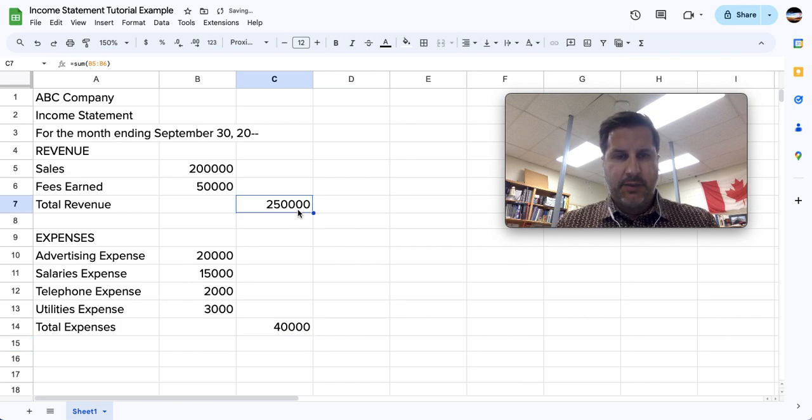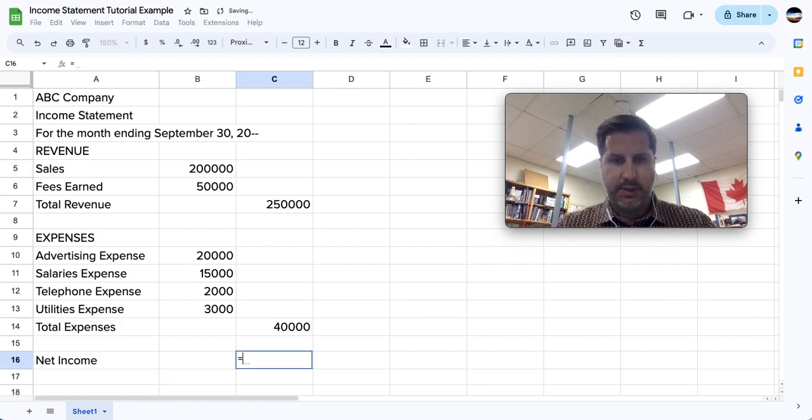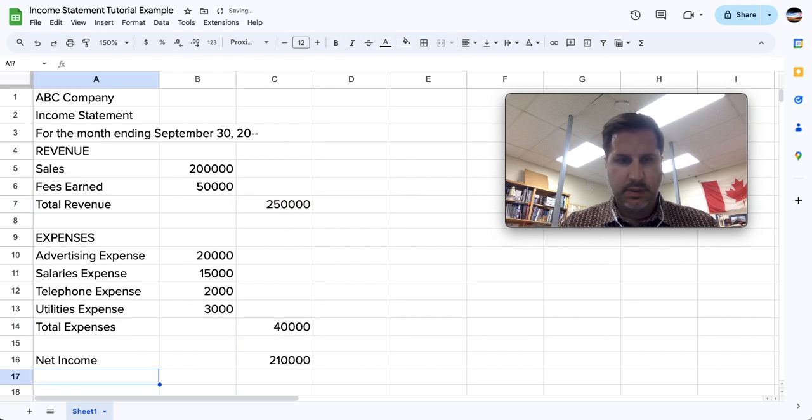All right, so I can see I made 250, I spent 40, so I'm going to have a net income. And to calculate my net income, I'm going to say, take the 250, so equals 250 minus our 40,000. And I've had a net income of $210,000. So that is how much money the business made for the month.